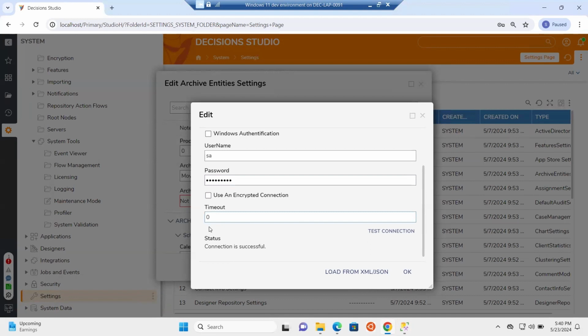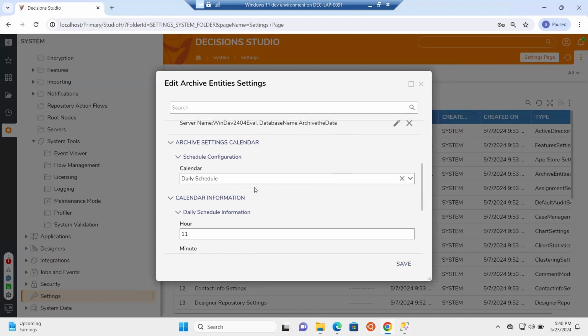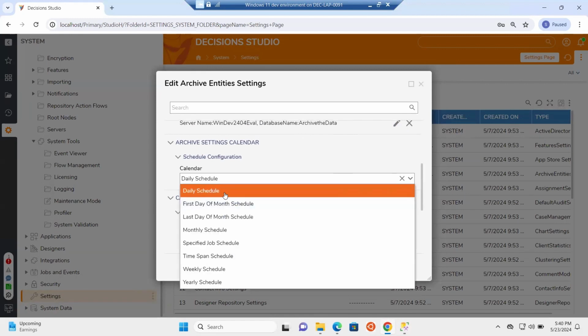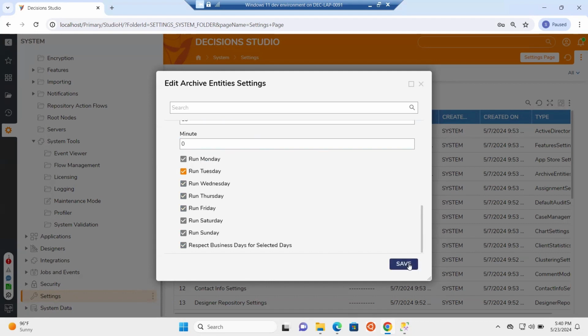So a connection has now been made from the decisions to the external database where the data can be archived. Click on OK to save the settings. For the calendar, I have different times where I can schedule this particular job. Daily schedule, first day of month schedule, last day of month schedule, and so on as displayed here. I choose a daily schedule, and for the hour, I give the current hour and save this information.